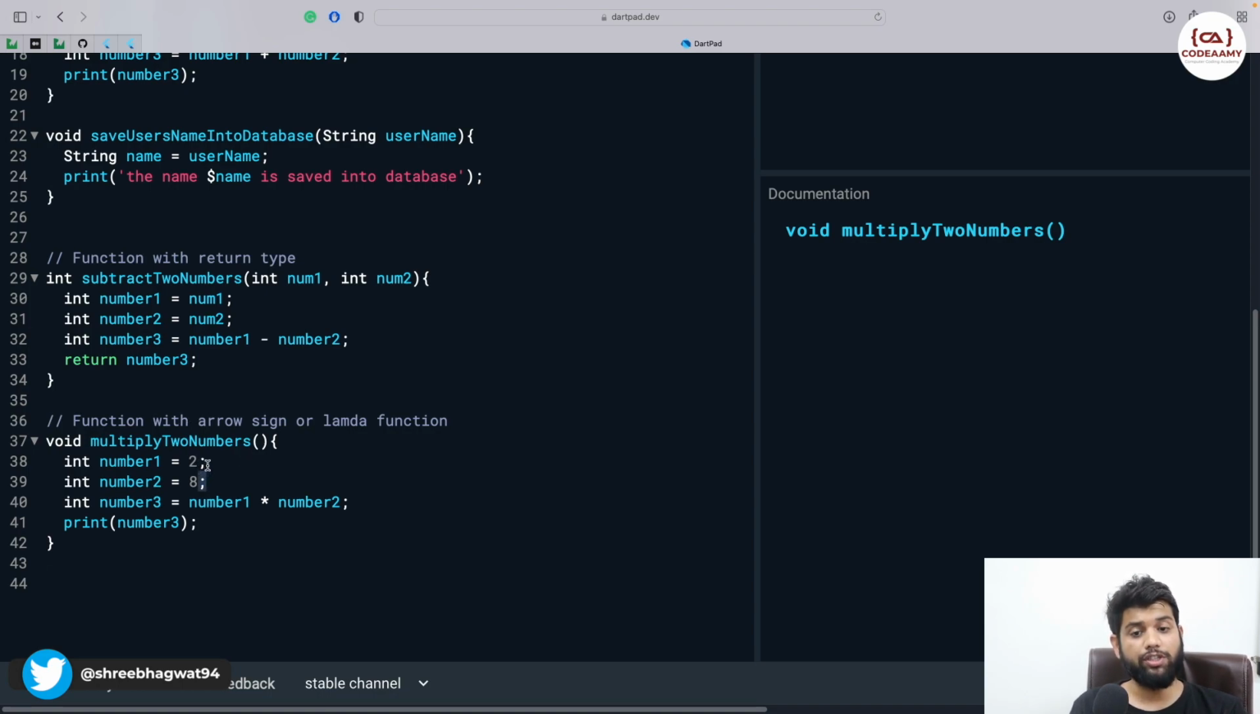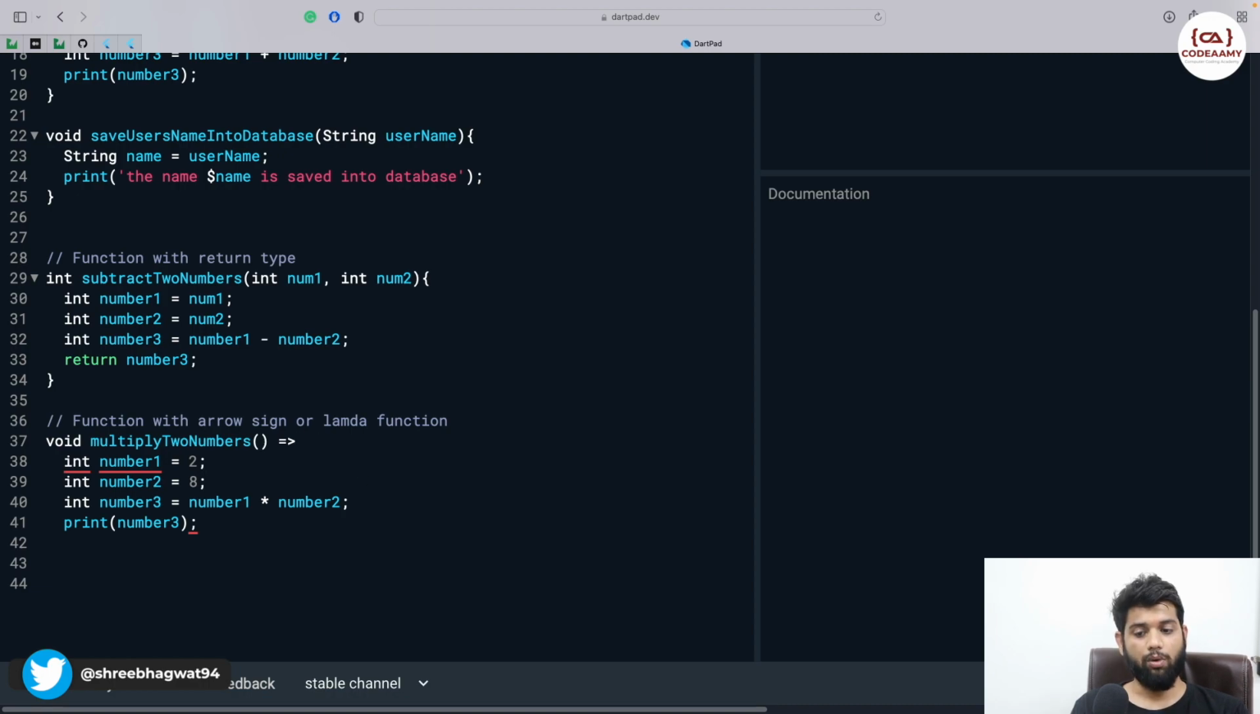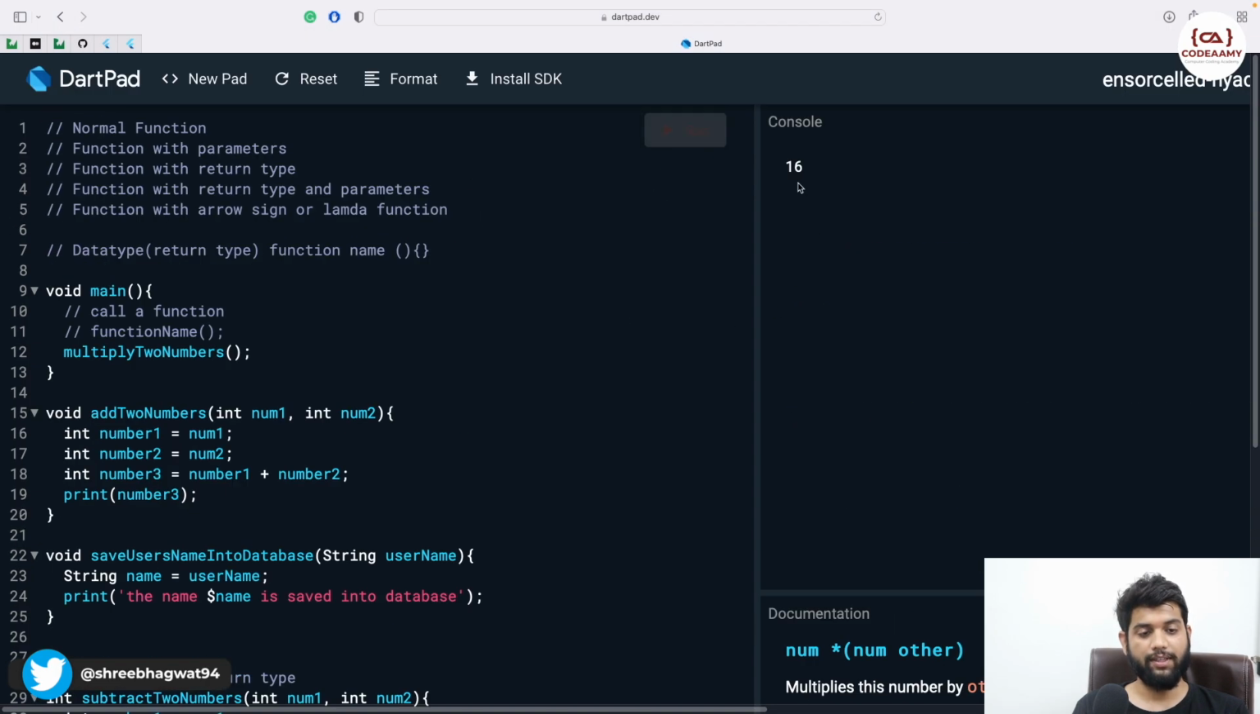Now let us convert this function into our lambda or arrow sign. How can we convert this function into our arrow sign? Instead of the curly braces, I will remove the curly braces over here and give an arrow sign. How to give an arrow sign? Equal to and the right arrow that I want over here. Now I will write print, and over here all I can do is directly multiply the number. So 2 into 8. I can multiply 2 into 8 over here, and you can see the answer will be 16.